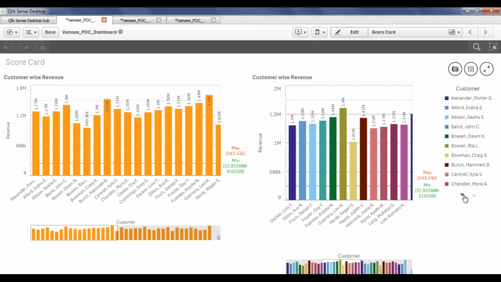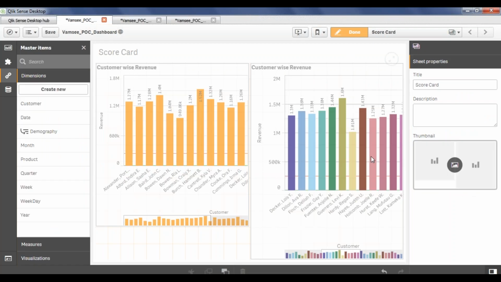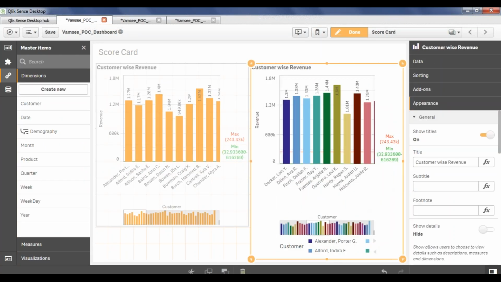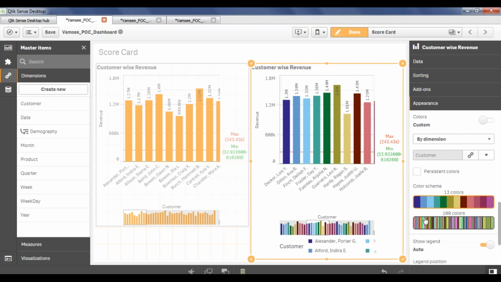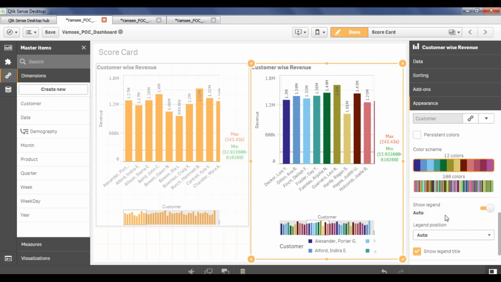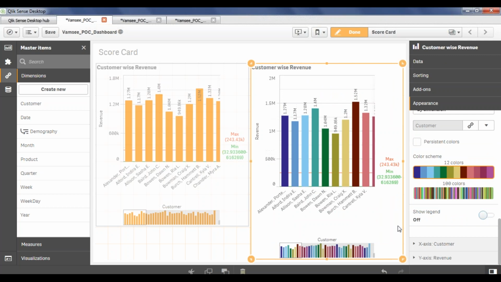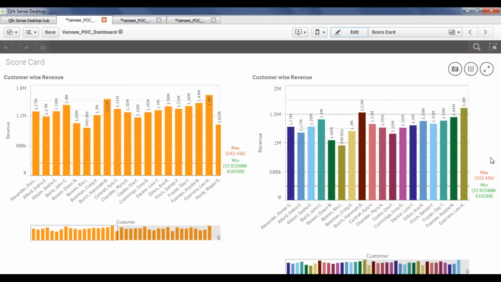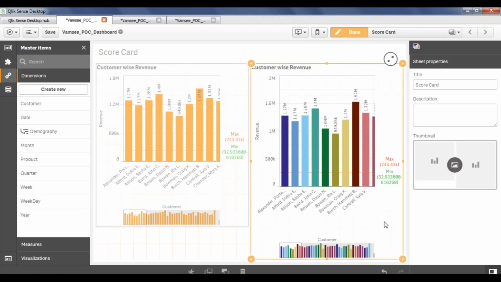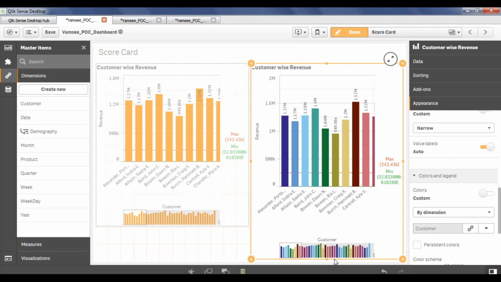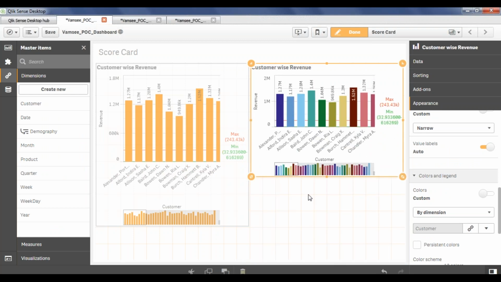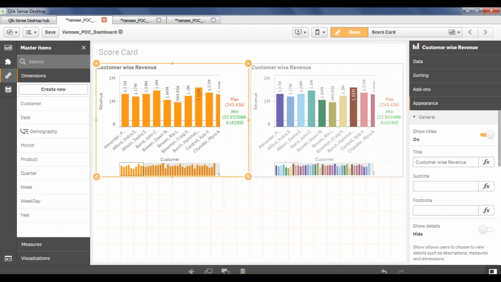So the legend is showing whatever color is applied, the name of this customer. So the legend can also be invisible. Okay, now I just remove the legend. The legend is invisible now. Okay, now what next? I'll simply make it another color.